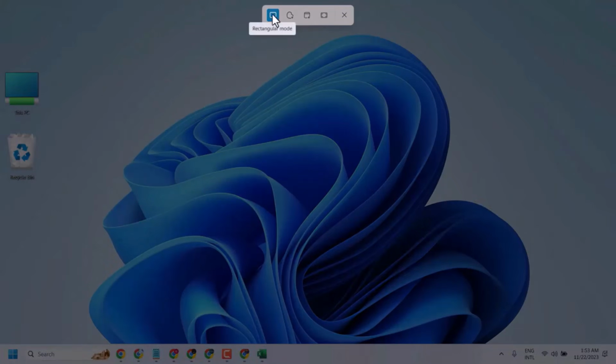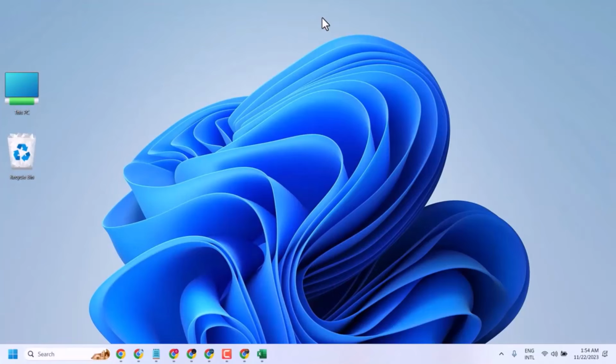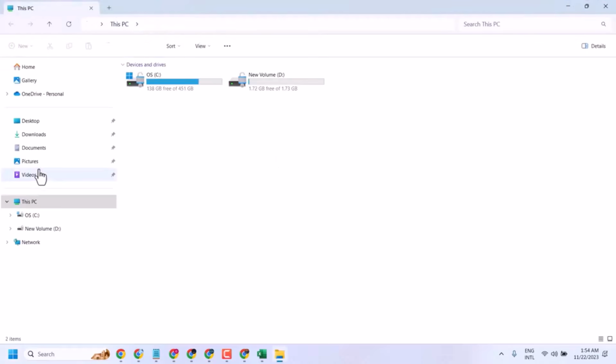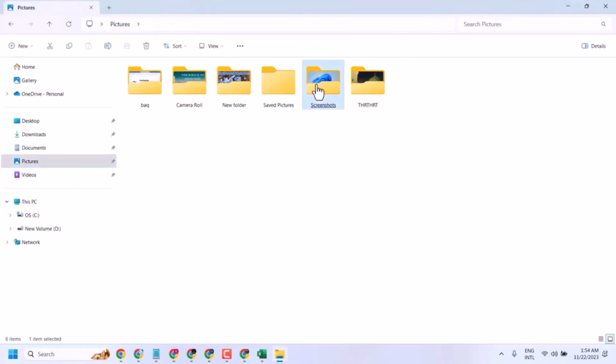So rectangle, freeform, and window mode, and this is the full screen mode. So take full screen or as your requirement. File Explorer and Pictures and open it.